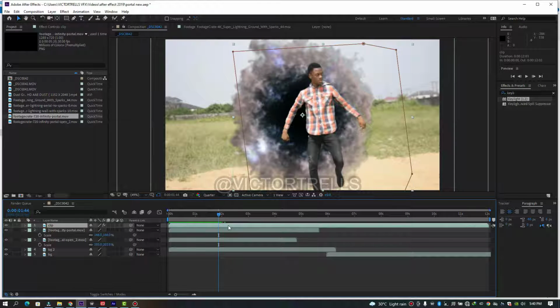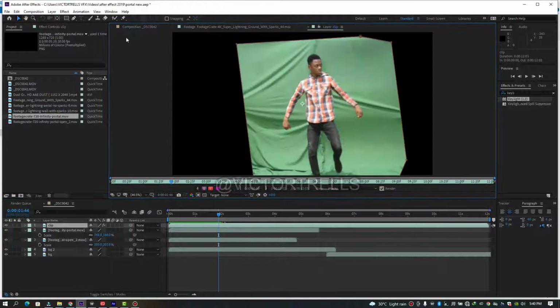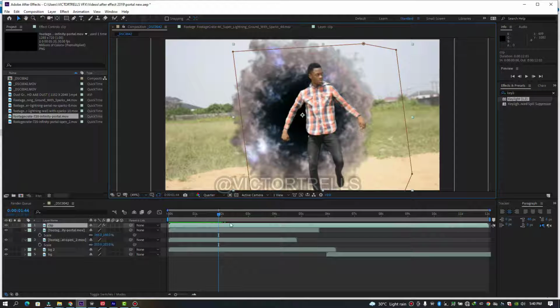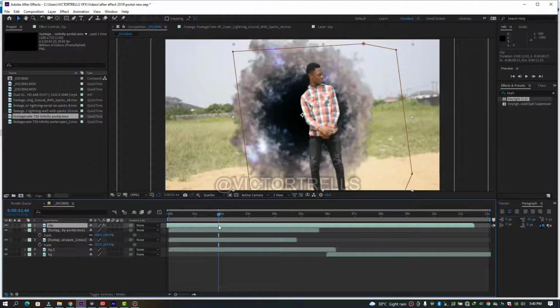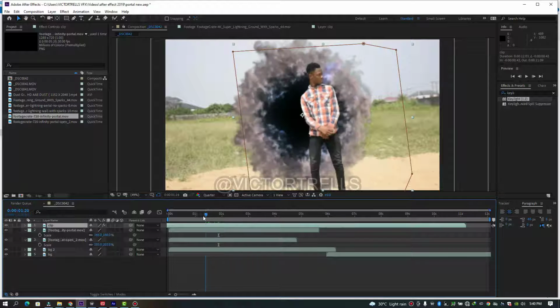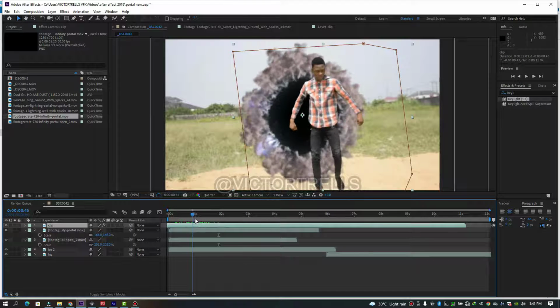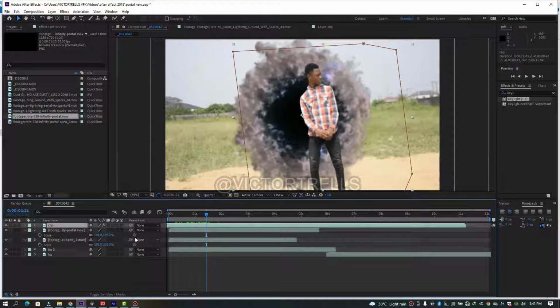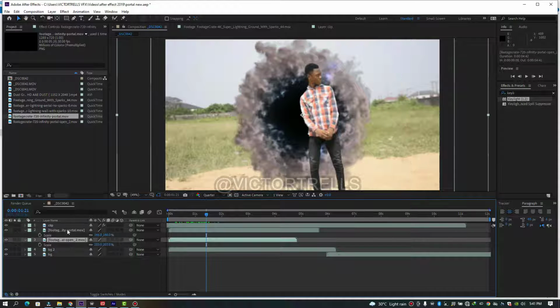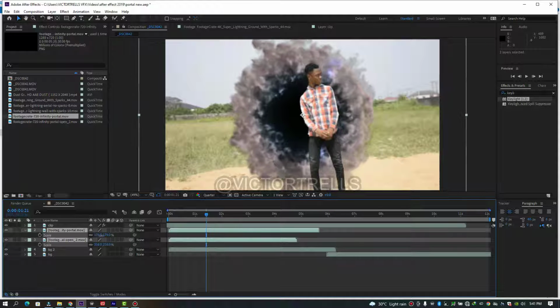So we need to extend the clip a little bit backwards. As soon as, let's see, this is the part where the portal fully opens. So this is where he needs to come out from. I think we need to scale the portal a little bit higher, a little bit bigger.